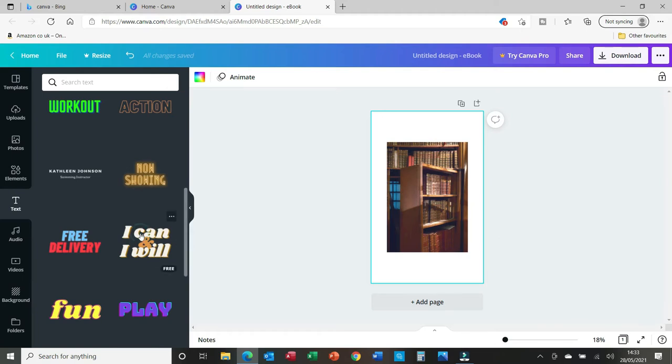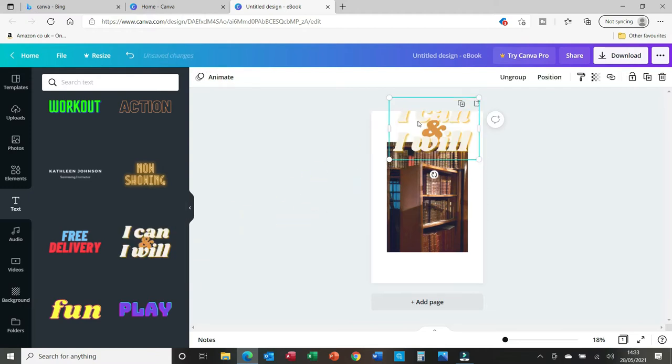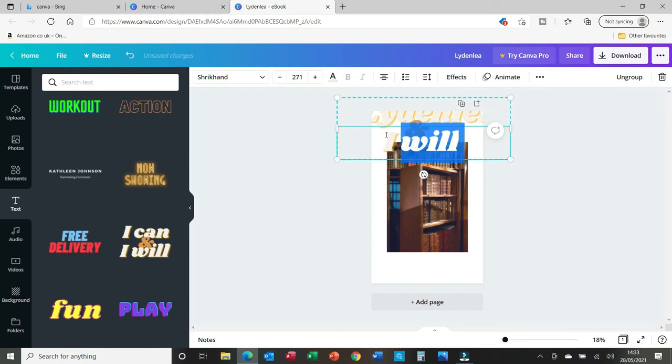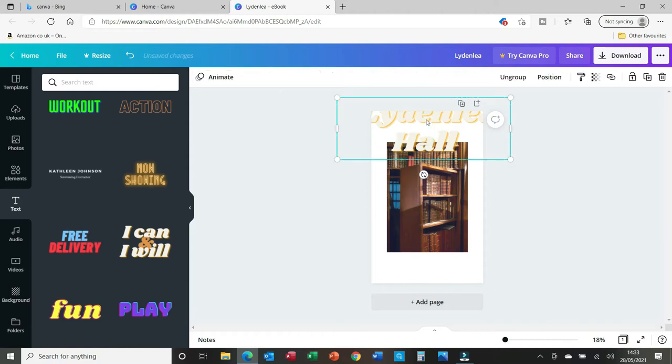Once you find one you like, you drag it across, pop it on the page, and then you can replace the text that's in it with your own book title. Bit of fiddling around here to resize it, select the text, put what you want to put in there. My novel is called Leidenley Hall, so I don't need all 3 boxes. I'm just going to use 2 and then delete the "and" in the middle because I don't need that for my book title.